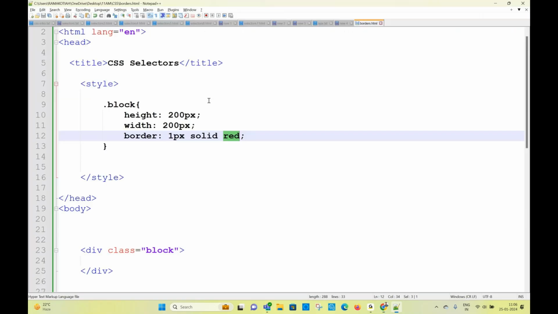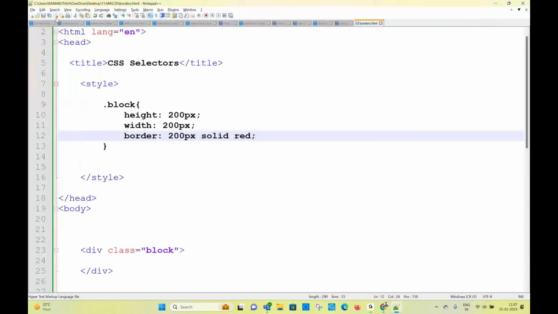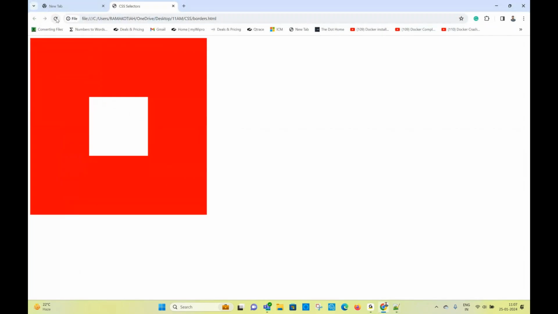Able to see the border now? Okay, this looks very small, sir. I need more in size. That's why I'm doing 10 pixel. Earlier 1 pixel. Now this is a thick border. And now I want to make it 20 pixels, sir. Yes, you can see the border of 20 pixels. Like this, we can increase the border size. Now I'm writing 200 pixels border. This is not required, I'm just telling you.